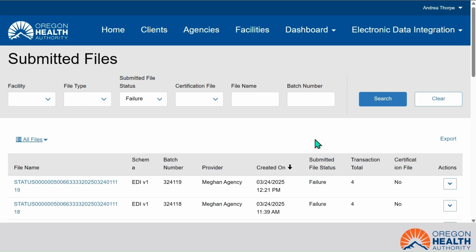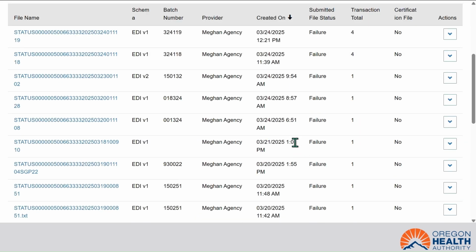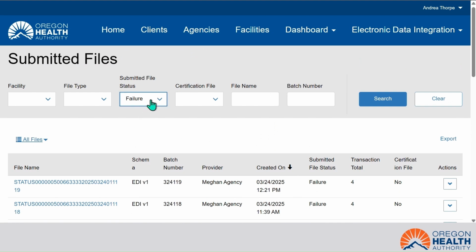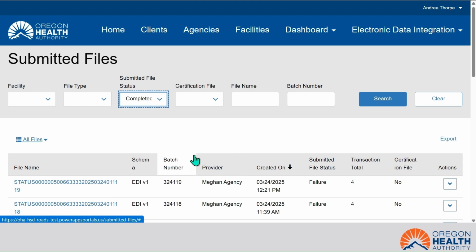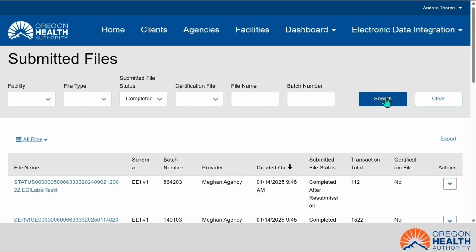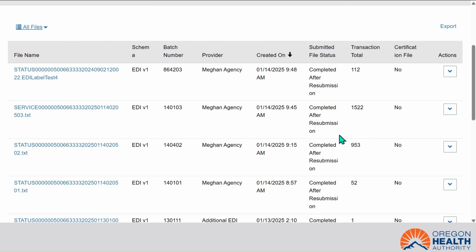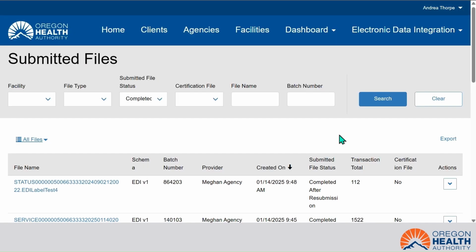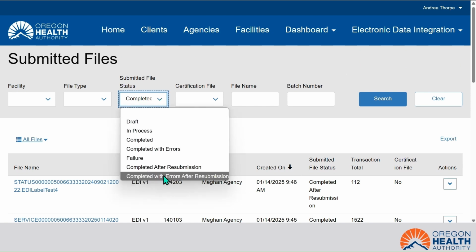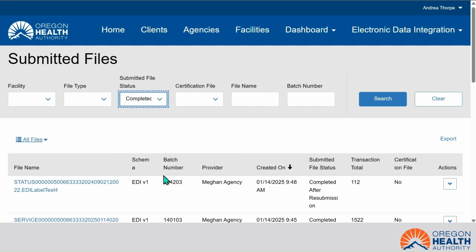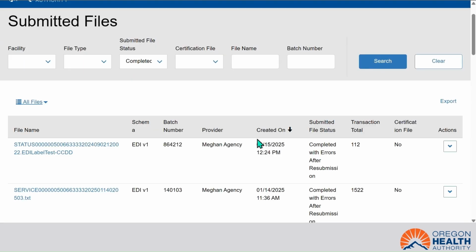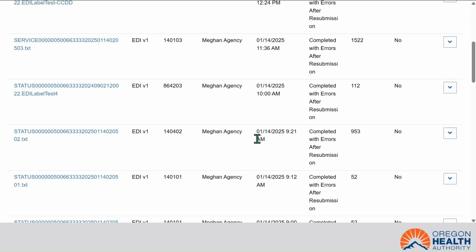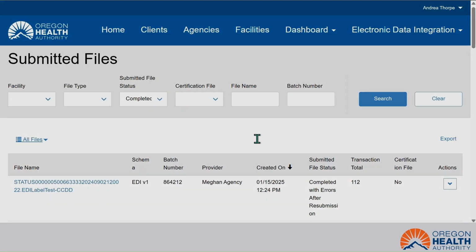Failure means there are file level errors that need to be addressed and all contents of the file need to be resubmitted in a new file. Completed after resubmission means the submission process was halted and the file resubmitted with no further issues. Completed with errors after resubmission means the submission process was halted and the file was resubmitted. Some transactions have been integrated into ROADS and some encountered errors that need to be addressed in the electronic health record and resubmitted in a new file.